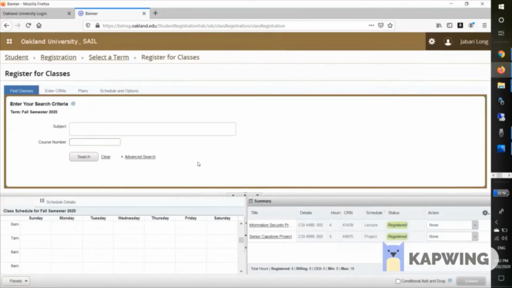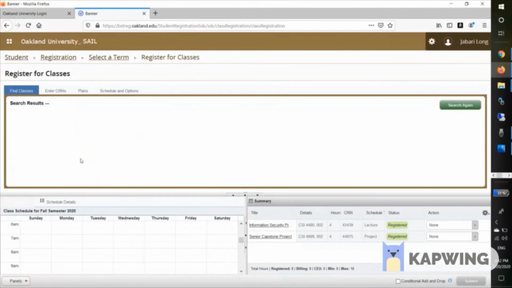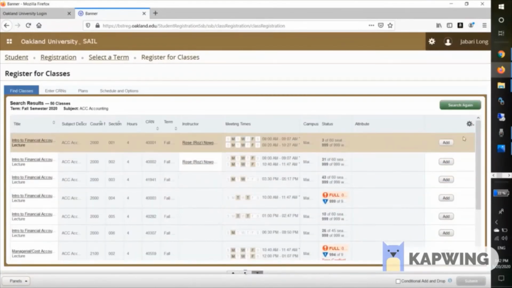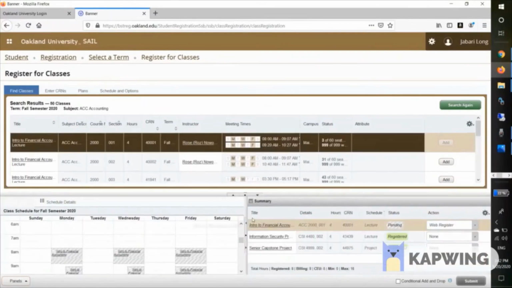Okay, cool. Now that I've shown you how to search for the classes, I will show you how to add those classes to your summary and what that looks like. So go ahead, and once you have found that class, you should see over towards the right it will say add in that last column. So once you have made your final decision that that's the class you want to register for, go ahead and click add. And what that will do is it will add the class to your summary at the bottom right.